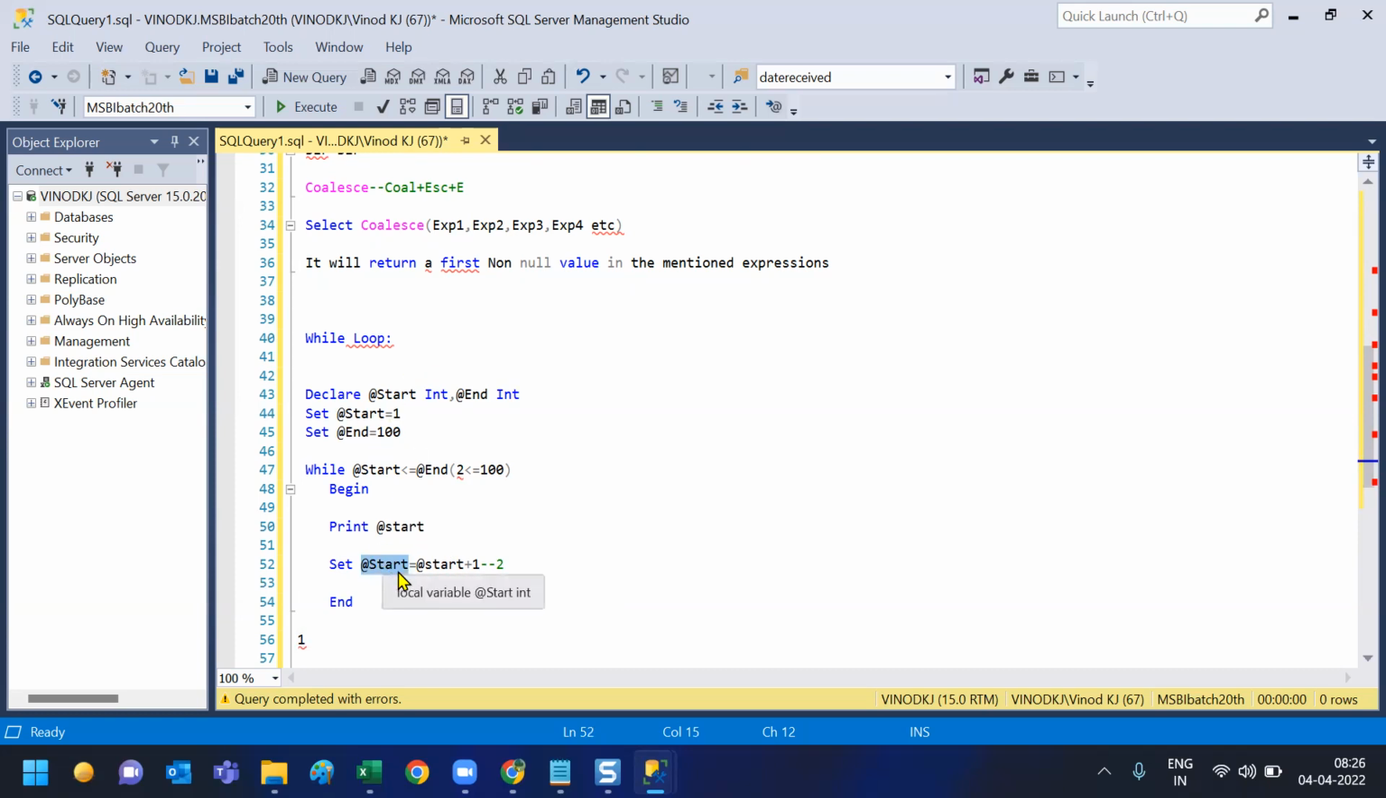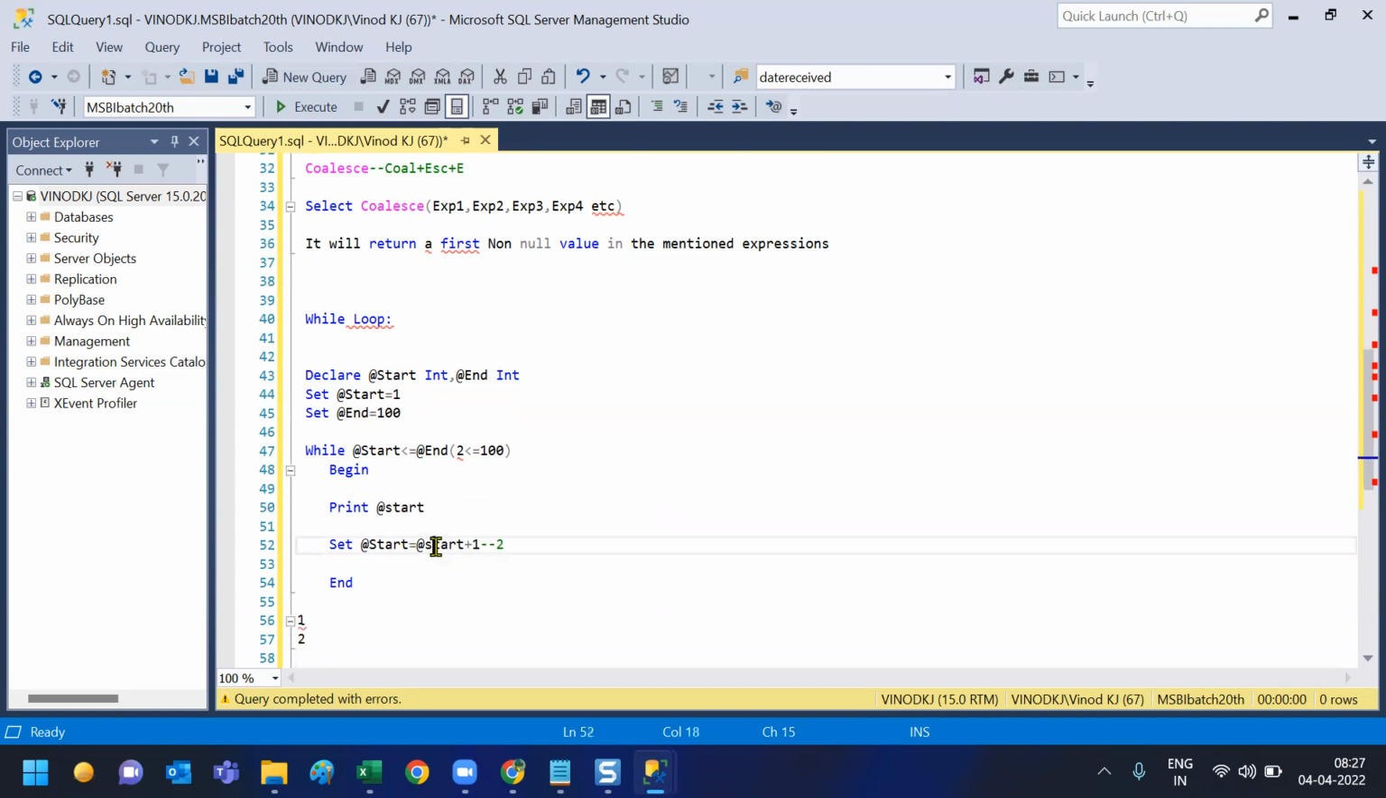When we assign the latest value, the previous value gets overwritten, correct? Do you remember it? So when we assign a new value into the variable, the old value will be gone. So in my @start, what is the value we have now? 2. Now again, what will it do here? 2 plus 1 becomes 3. Now again, it will go and check the condition: 3 less than or equal to 100. Is it true? Yes, it's true. Again, it will print 3.